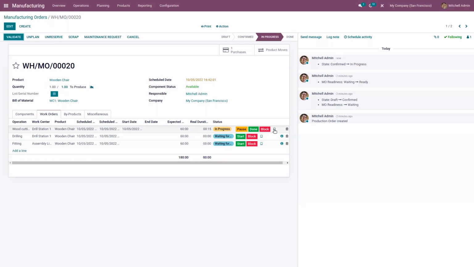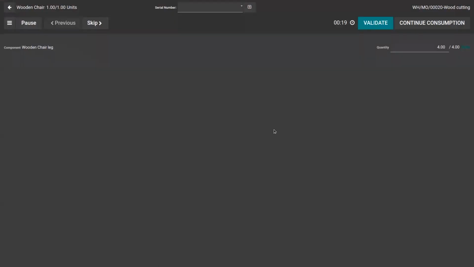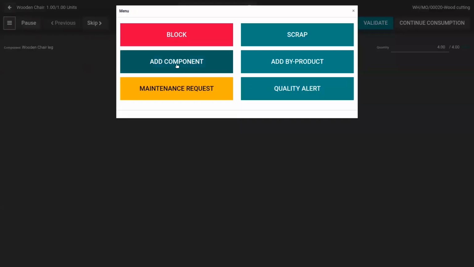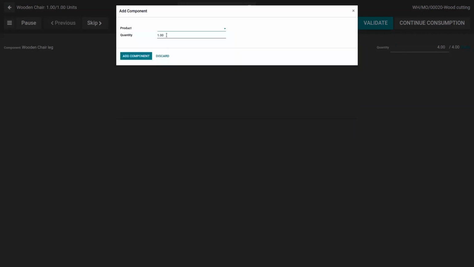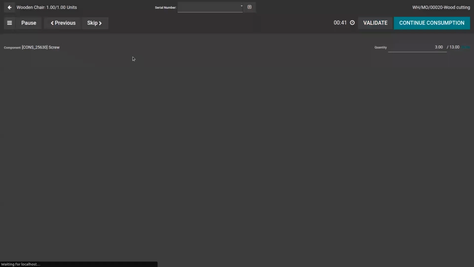You can also go to the tablet view, where you will have certain operations, that is, you can add more components for the process. We have been provided the flexible consumption as allowed with warning, so I can add more components. Maybe I'll be adding 3 more screws for the production. You can add the component.